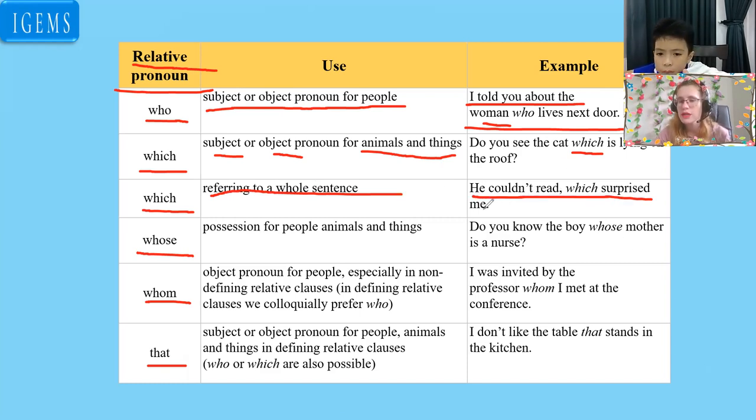Read for me. He couldn't break... which... Read. Which surprised me. Okay, come on, Andy. This is easy. You need to read. You need to focus. Okay.